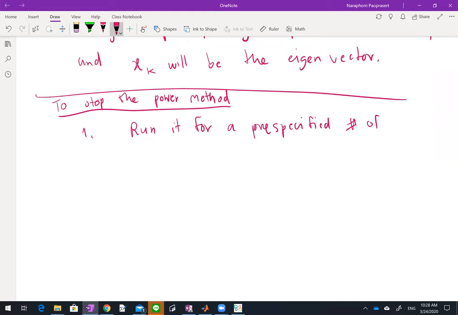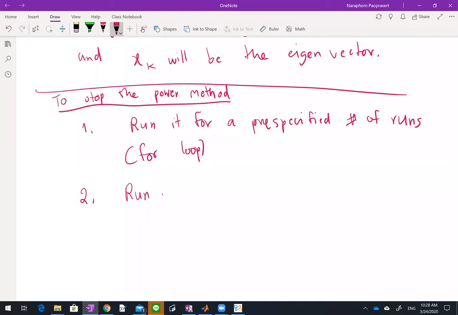So in this case, you can just use a for loop, right? For the second method, you can run it until a certain condition is reached.